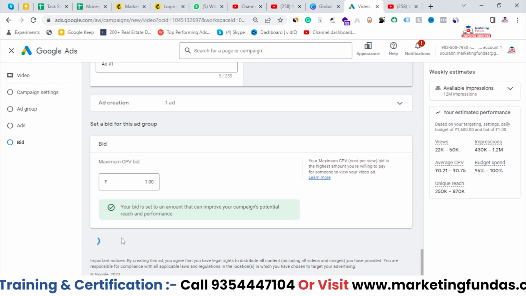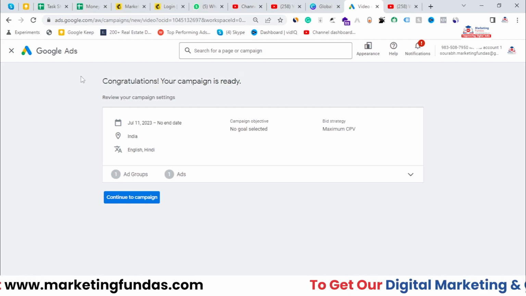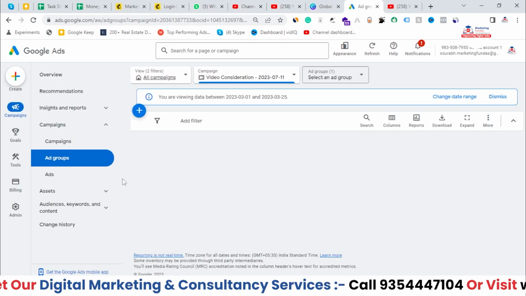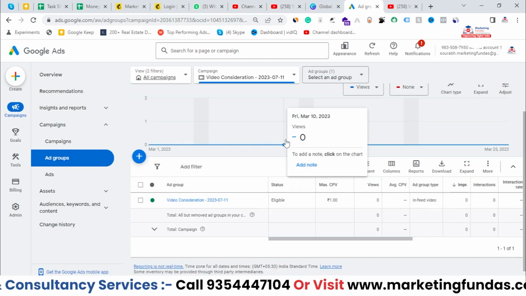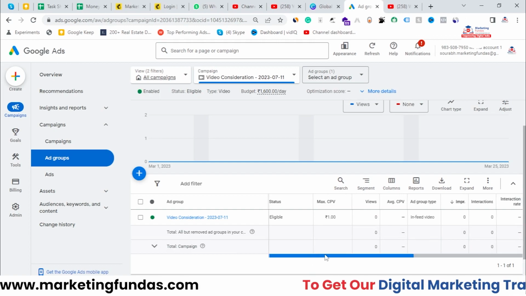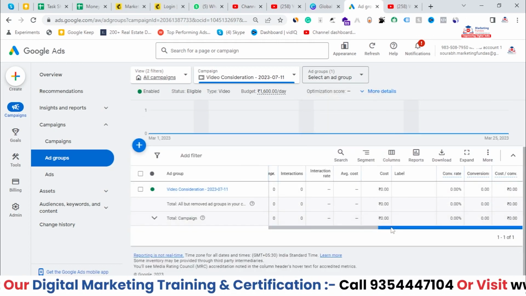Now just hit the create campaign button and your campaign will be created. Congratulations, your campaign is ready. Now hit continue to campaign and you will be in your campaign. Once your campaign starts running, you will be able to see all the data over here, right? So I hope you understood the process.